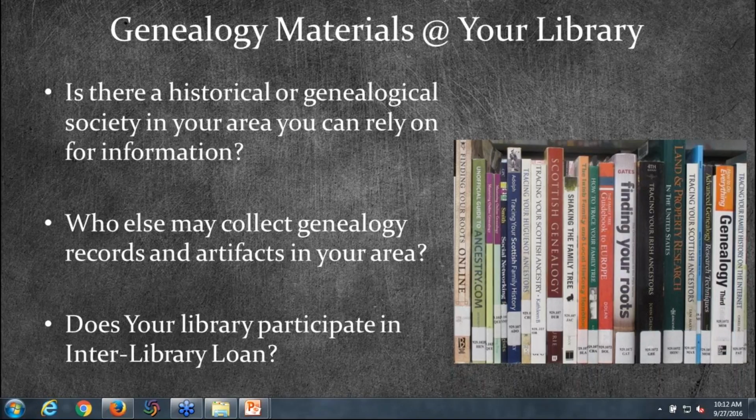So some of the places to keep in mind, is there a historical or genealogical society in your area that you can rely on for information? Some libraries have good partnerships with their local societies. Our library acts as a liaison a lot of times with our society because we're open to the public.